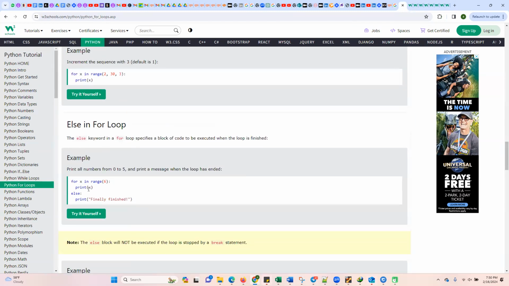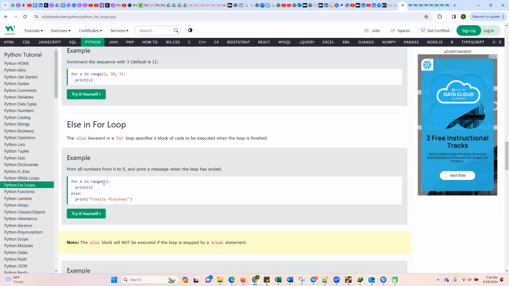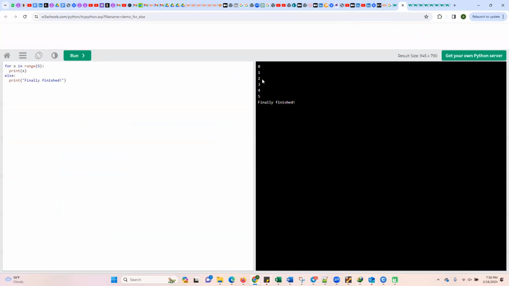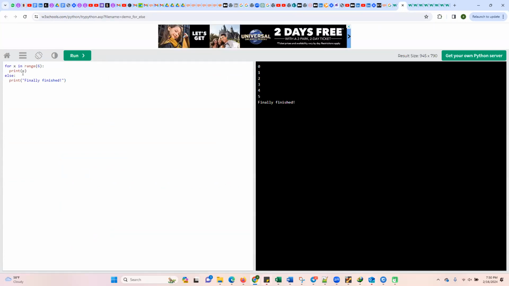And a for loop also has an else, same true false condition. If your x is printing 6 times, 0, 1, 2, 3, 4, 5, and finally when the condition is false and done, then it is printing finally finished. Okay.